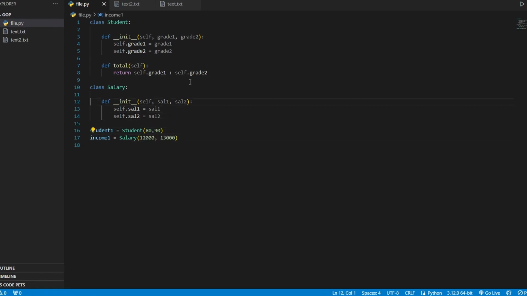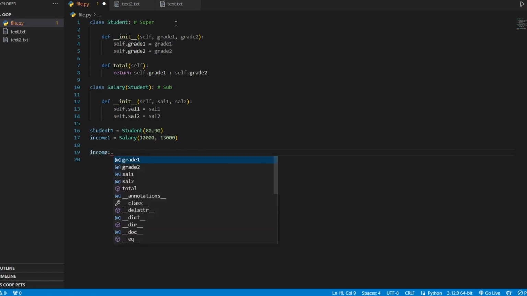Now to achieve method overriding, we need the concept of inheritance. Let's say salary inherits the student class. So to inherit another class, inside the salary class, I'll say parenthesis and student. So right now, salary class inherits the student. So this is the subclass, and student is actually called the superclass. We know that when an object or a class inherits another class, it inherits all the features of this superclass, like the attributes, grade1, grade2 in our case, and methods, like the total method in our case. As you can see here, grade1, grade2, and total.